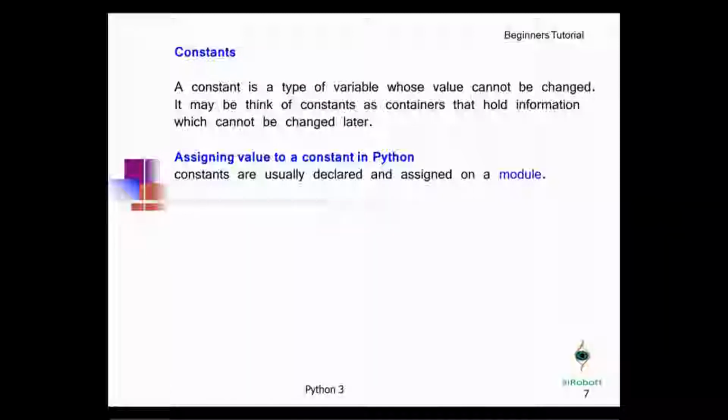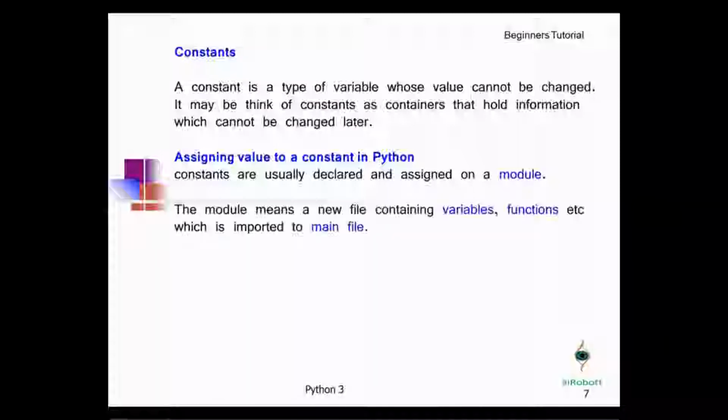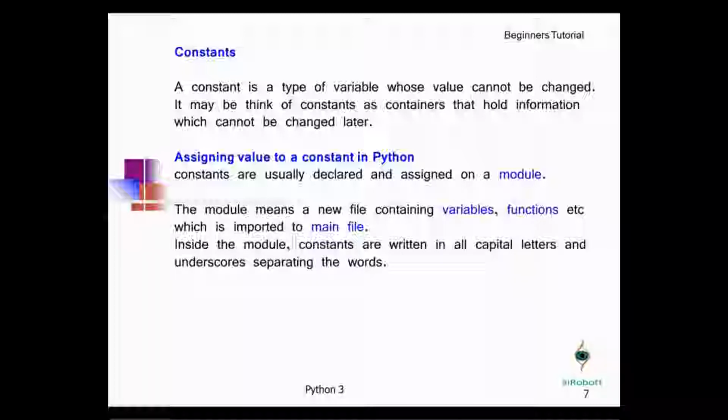Constants are usually declared and assigned in a module. A module is a new file containing the variables, functions, etc., which is to be imported into the main file. Inside the module, constants are written in all capital letters only, and you have to use underscores for separating the words. Let's see one example here, declaring and assigning a value to a constant.